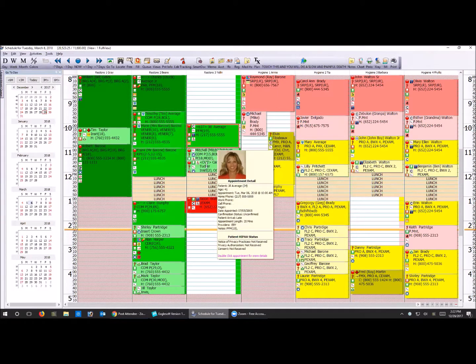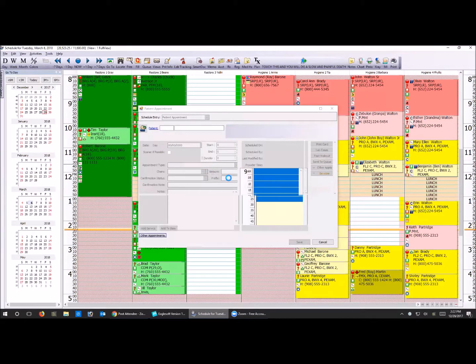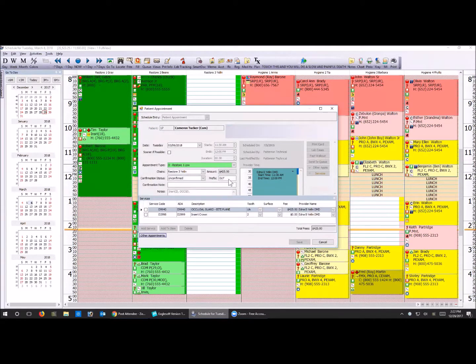Andrew, would you mind going over that lab in and out thing again? I missed that. Sorry. Okay. So inside the appointment screen, there's a prefix field. Oh, okay. So when I make the appointment, I just write out in that field, and then whoever checks in the cases as they come back in, they just put in the word in.